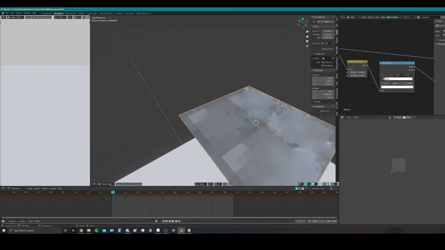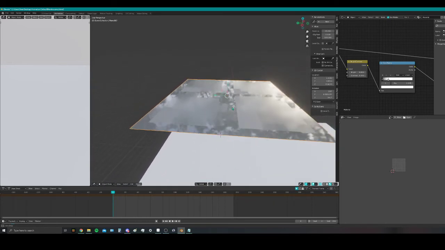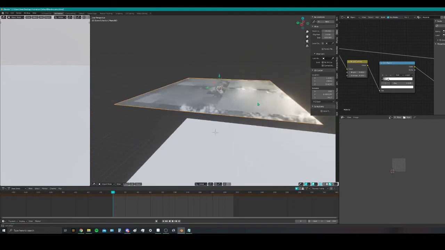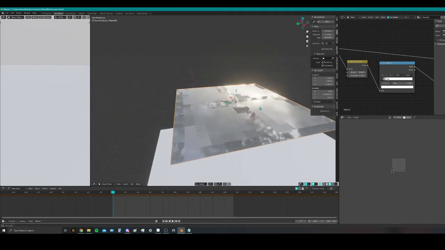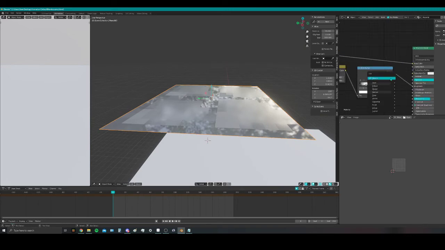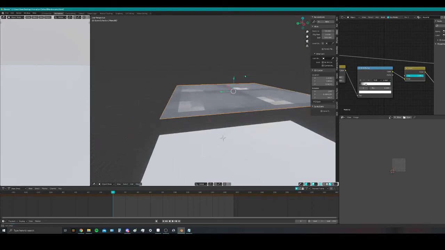So something that you might wonder is, if this is a stone and this is the mortar in between the stones, you would probably want the stone to be more reflective than the mortar. So a way to fix that is if you just search for an invert node, and then that's going to fix that problem for you.